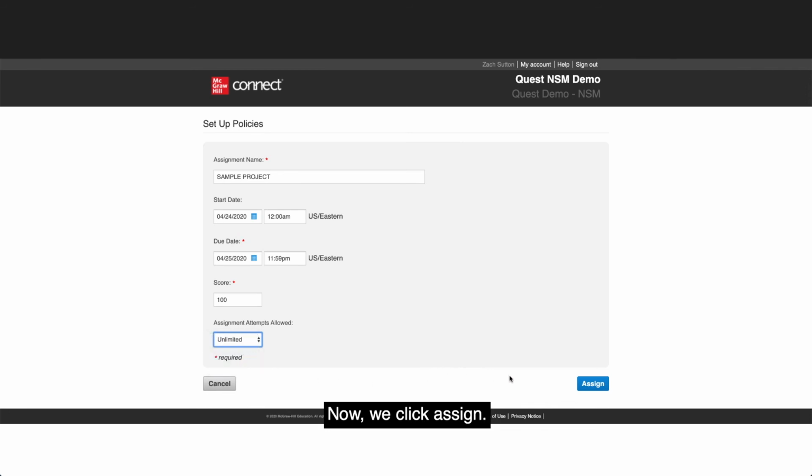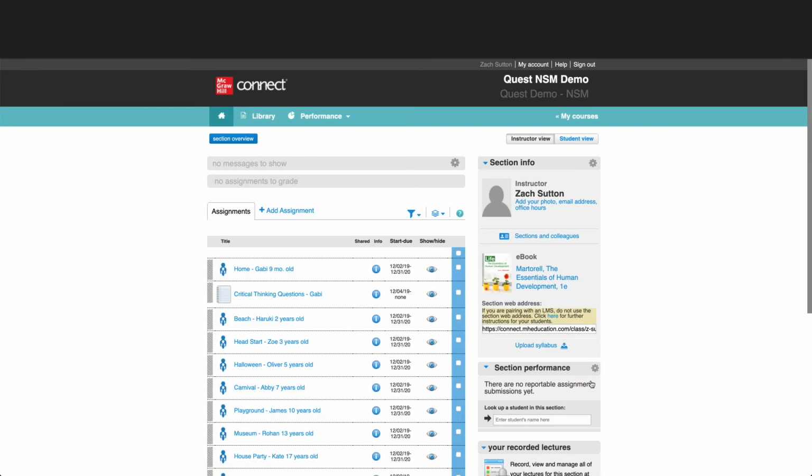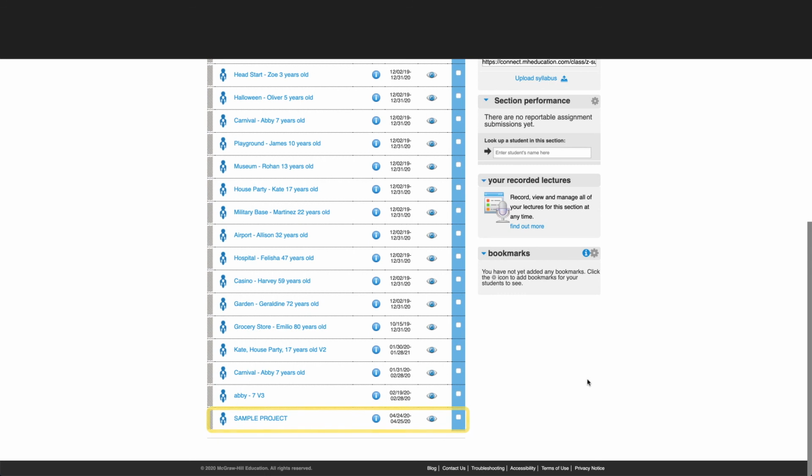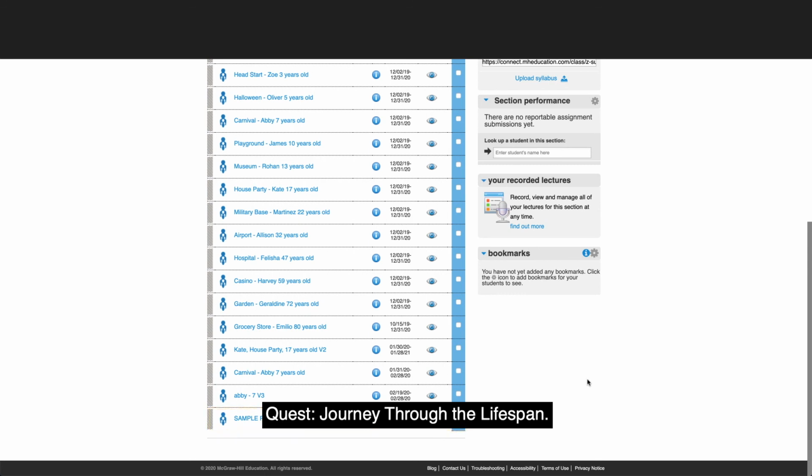Now, we click Assign. The assignment will show up on your home screen. That completes how to assign Quest Journey Through the Lifespan.